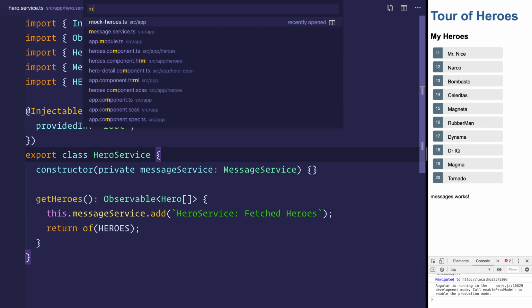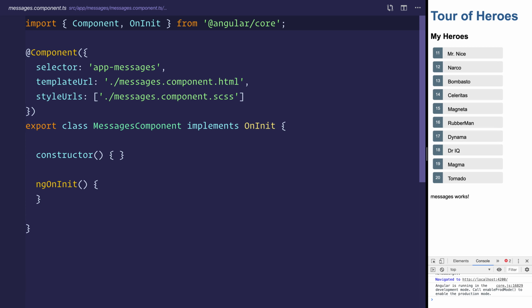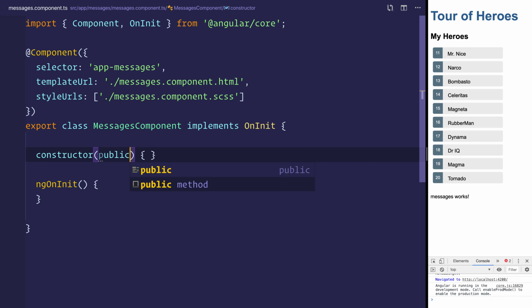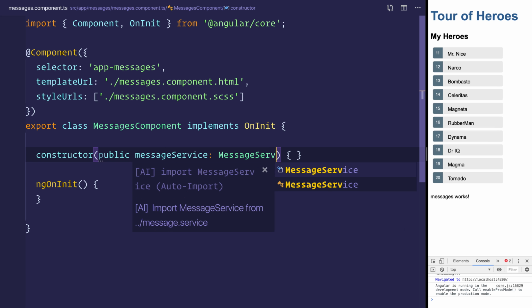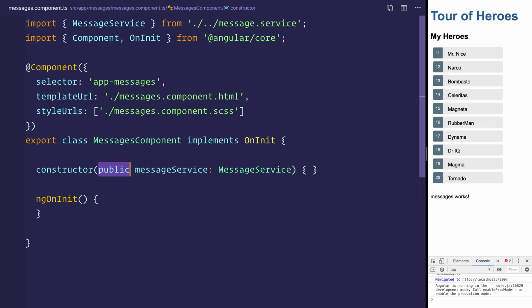So we need to head over to the messages.component.ts, and inside of the constructor, we'll say public messageService of type MessageService. And why is this one public and not private? Well, whenever we make something public inside of this constructor here, we're able to bind it inside of our template. When we say private, we can't bind it inside of the template.